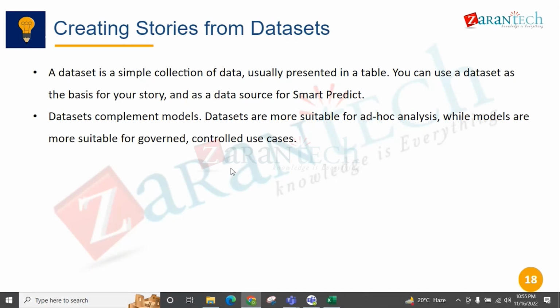Datasets complement the model. Datasets are more suitable for ad hoc analysis, while models are more suitable for governed, controlled use cases. So yesterday, Sadia, you were asking why, if I am able to do the stories with the dataset only, should I create a model? This is the reason. Dataset is just for ad hoc analysis. Data models are more for governed, controlled use cases.